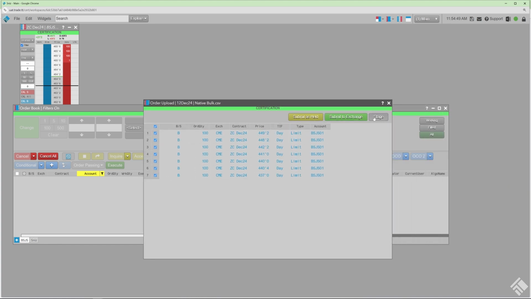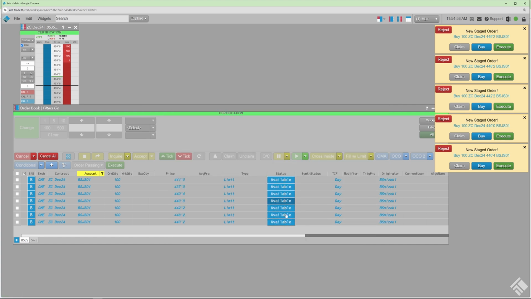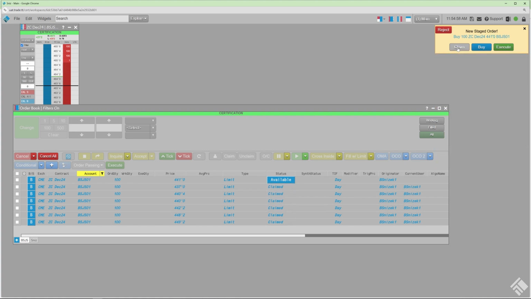So here, if I click stage, you see everything pops up. Here, available. I'm going to claim all of these. And now I have these claimed. They're not working at the exchange yet.